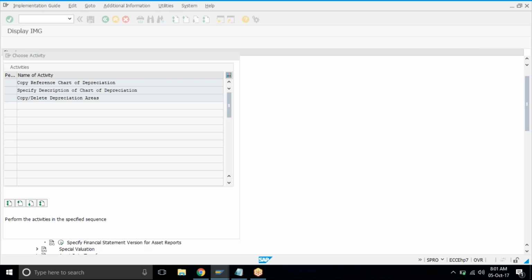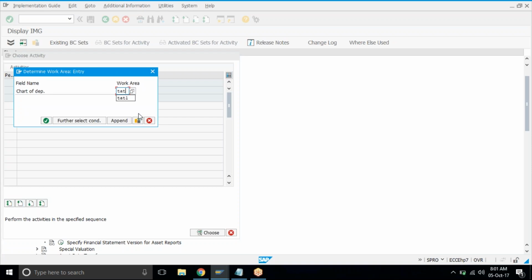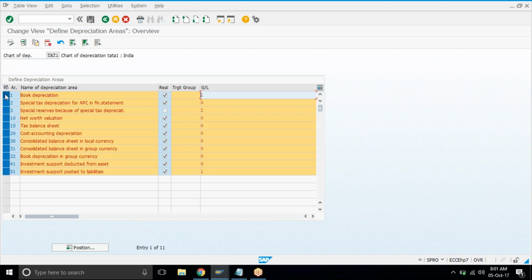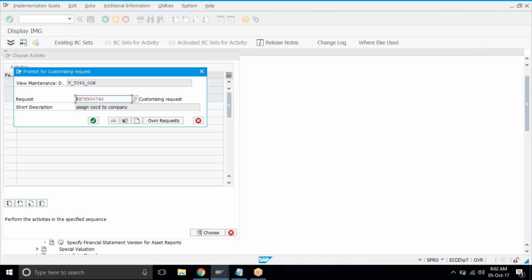You will find a lot of entries, like here it is showing 11. I need the first one, book depreciation. The rest are not required by me, so I'll simply erase them from here. You have different types of depreciation, like cost and balance sheet, but only book depreciation is the one which posts value to the GL. That is why we maintain book depreciation.